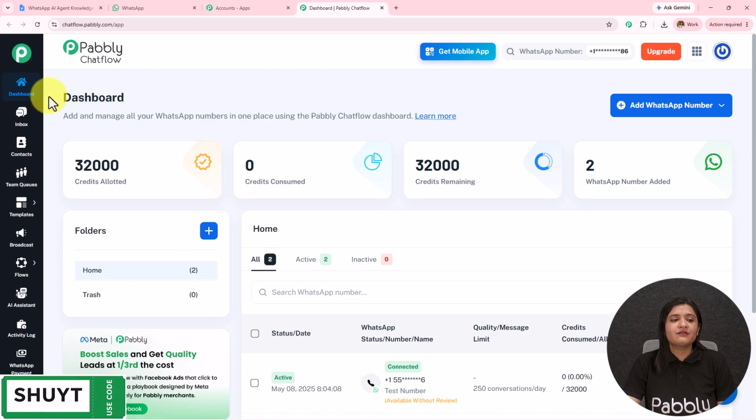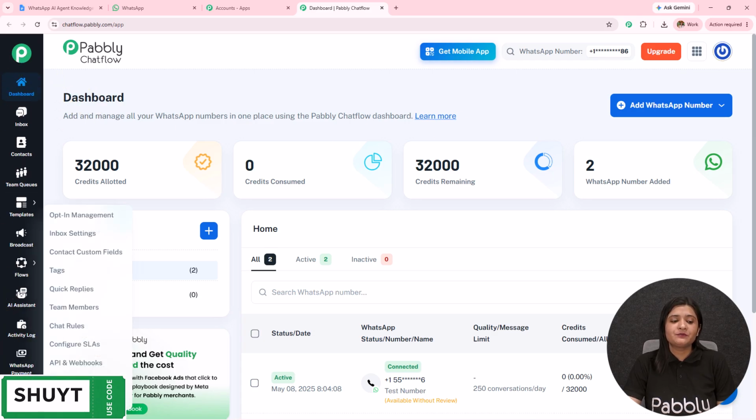Also on the left hand side, we have very most important features of Pabbly Chatflow. The detailed video is given in the description. You can check that out.